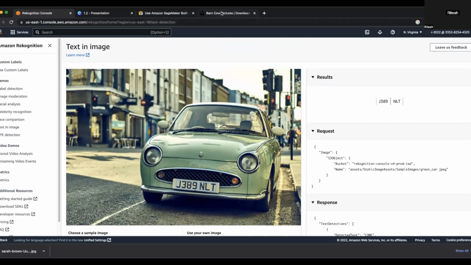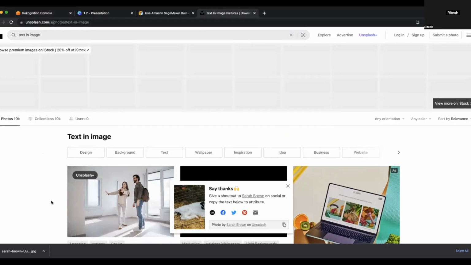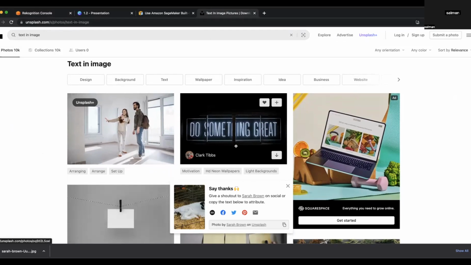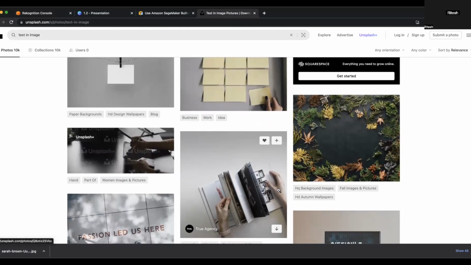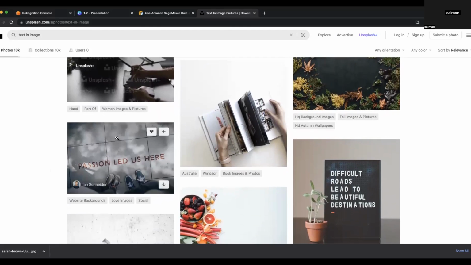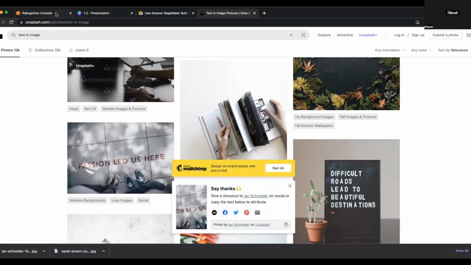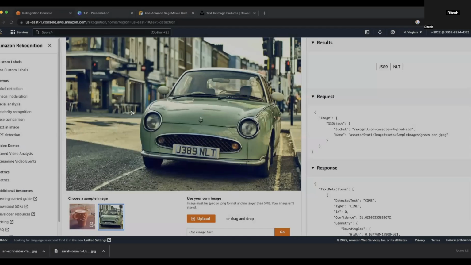So do we want to try this for some other picture where we have text? Yeah, that laptop one looks good. Oh, actually, it's not. It's an ad. This thing, passion led us here. Okay, Jan Schneider, registration, upload, Jan Schneider.